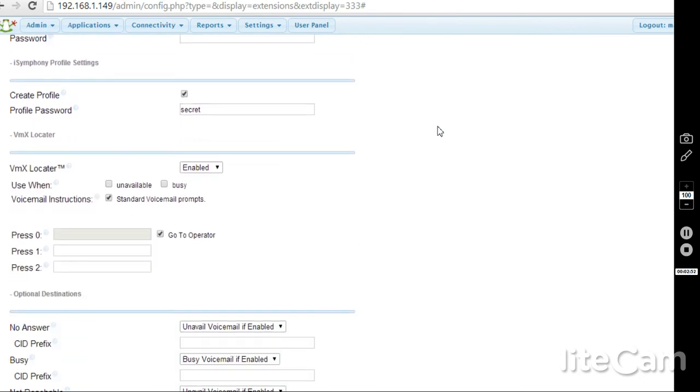Let's say that you wanted to add some custom features to this employee. You go down here to VMX Locator. Normally it's disabled. That's what it looks like disabled, and that's what it looks like enabled. The way this works is, for example, the employee on his voicemail would say, I'm currently away from my office. Please leave a message. Or if this is an emergency, press number one, or number two, or number zero, and you will be connected to my cell phone.